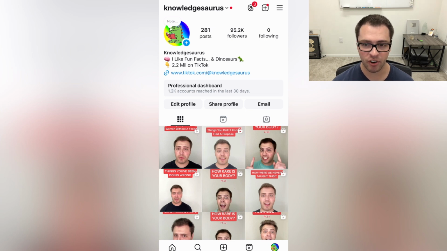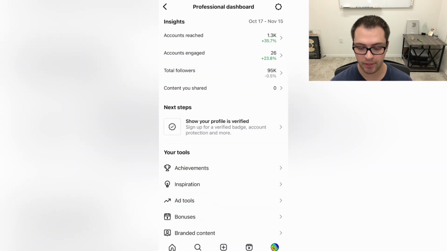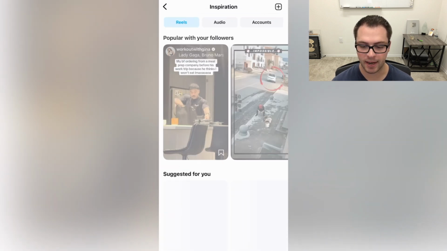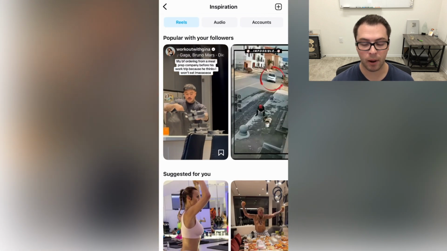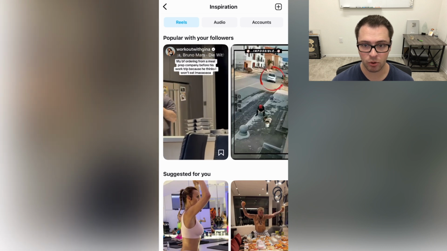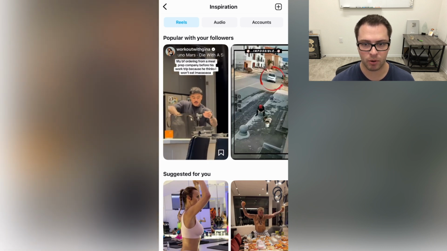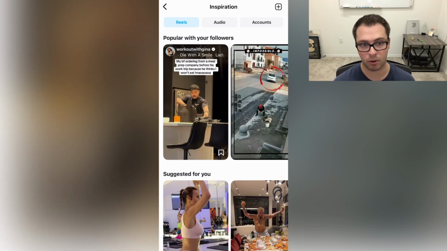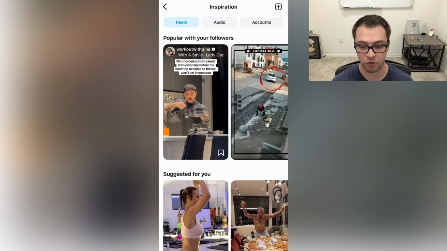So on Instagram, the first way that you can find content that's performing well is by going over to your main Instagram profile here. And then we're going to click on our professional dashboard here. And then from there, we're going to scroll down until we see inspiration. And this is going to show what's popular with your existing followers. So we want content that's going to perform well with our audience, but is also relevant to other similar audiences because that's probably who our content's going to be shown to.